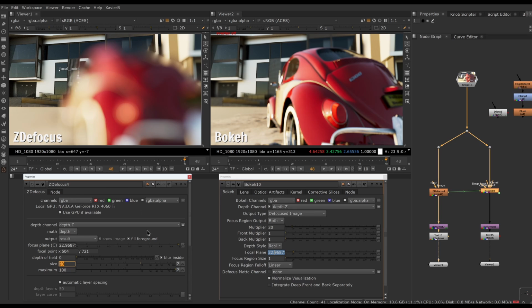We do not have anywhere to put lens information. We cannot feed the ZDefocus node an f-stop or an aperture or a focal length or stuff like that. So this is a big omission I think Foundry did on the ZDefocus node.